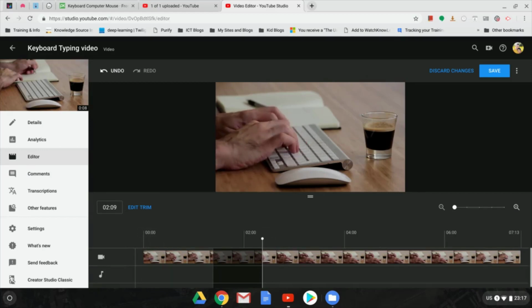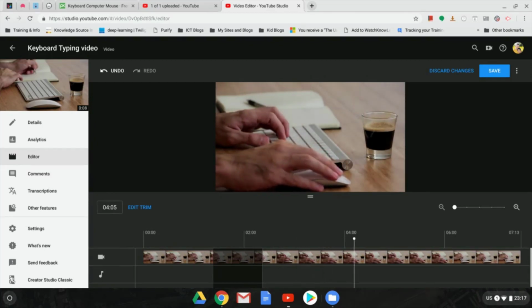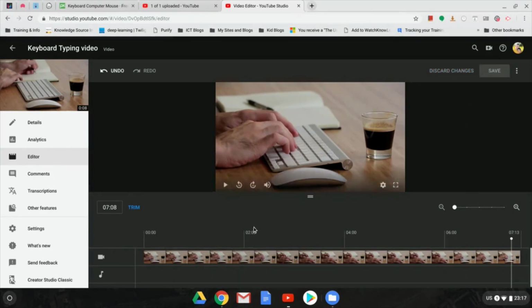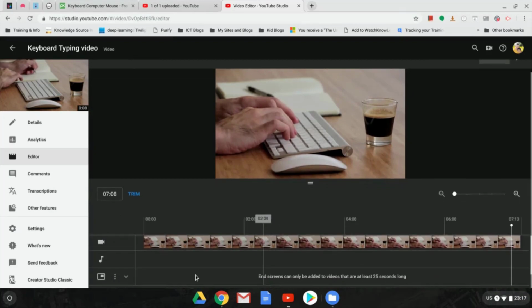And there we go. So trimming and splitting, two very, very useful and easy to execute options within the YouTube editor. Now we're going to discard these changes for now. There we go. And as you see at the bottom, you can also add end screens. Now these are only available for videos that are at least 25 seconds long.